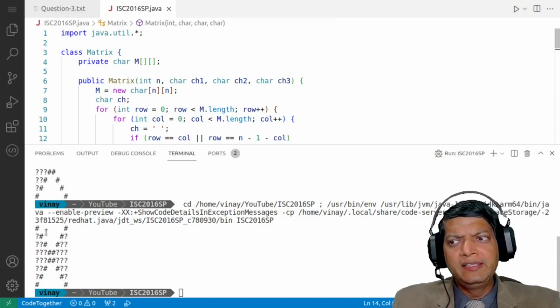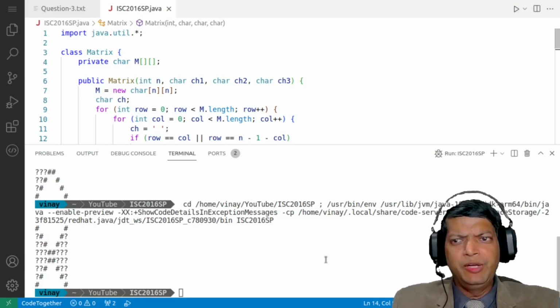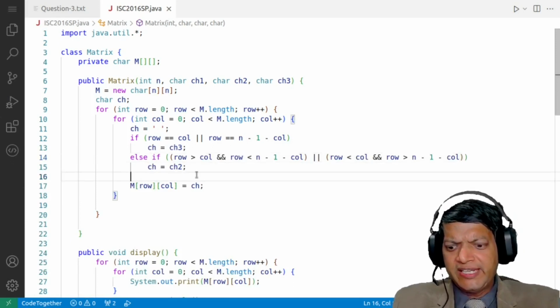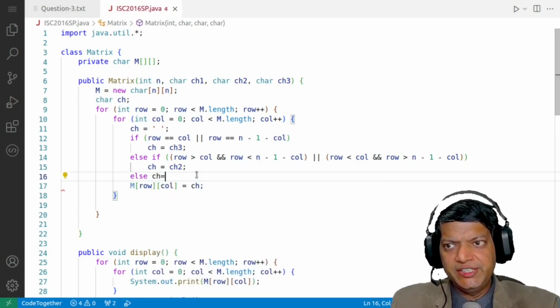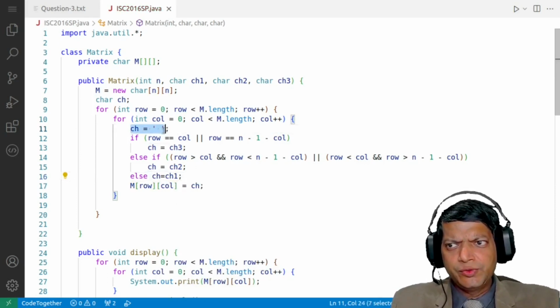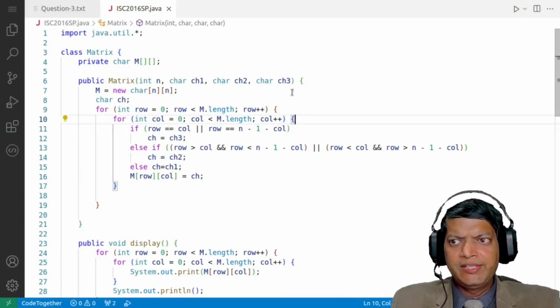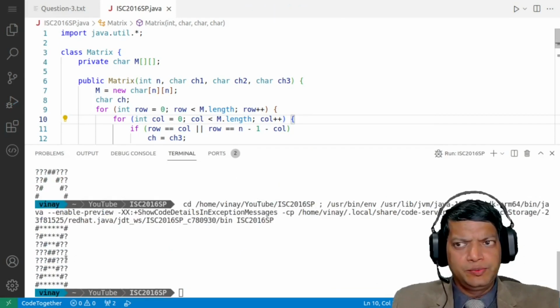Now we have to handle the region above the diagonal and the region below the diagonal, and that is fairly simple. We'll just have an else portion, and in else we'll say ch is equal to, and the only character left is ch1. And since this was for testing, we'll remove this. And now if we run the program, we are getting our required output.